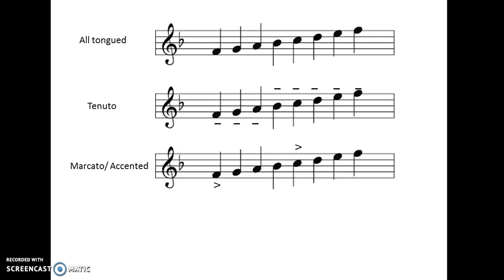The next example is marcato or accented, where we strike the note with the arrow sign, which can be above or below the music staff, with a little bit more emphasis. We do have to be careful though not to overblow the note, because we might accidentally jump an octave, but we do need it to stand out from the other notes around it.